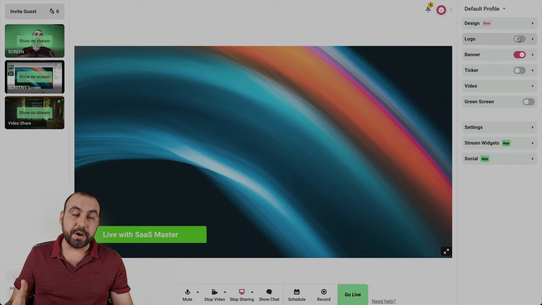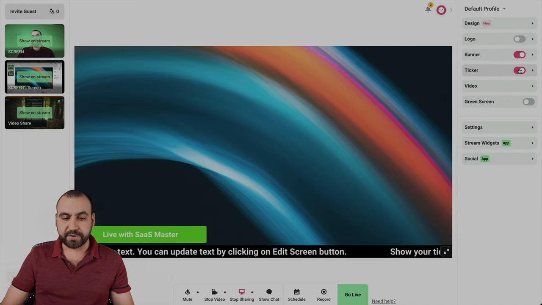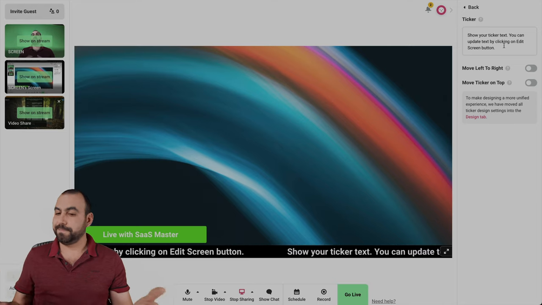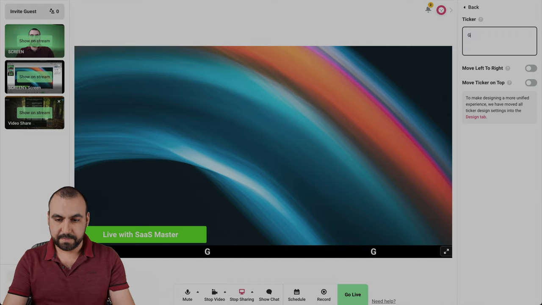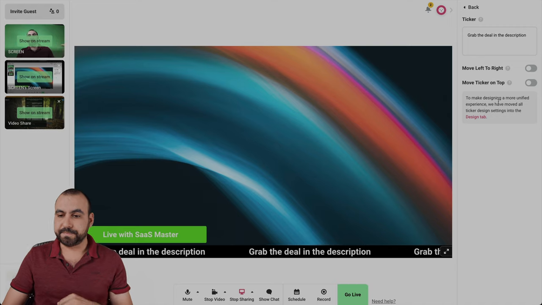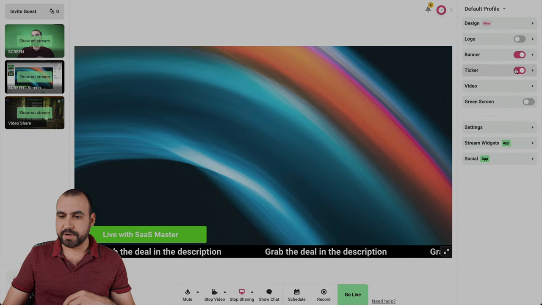Depending on the plan that you're on, you're going to be able to add or remove the logo. The banner, do I want to display it or not? The ticker, so for example, if I want to add a display on the bottom that says something like, hey, grab the deal in the description, and it's going to be scrolling there. I can move it to the left, scroll to the right, top, and turn it off if I want.